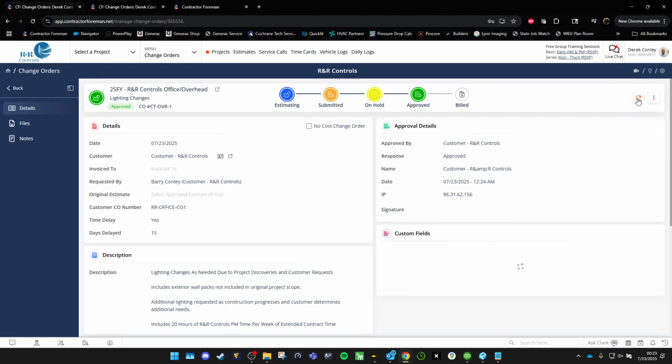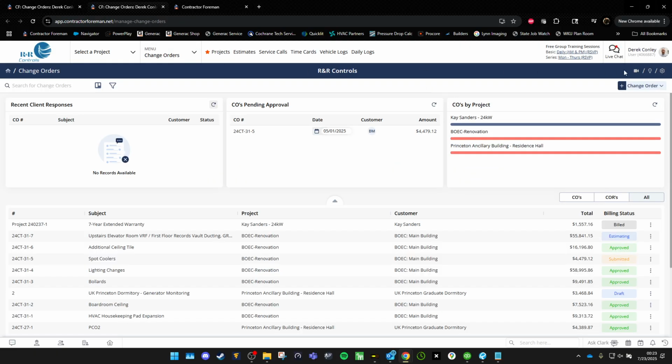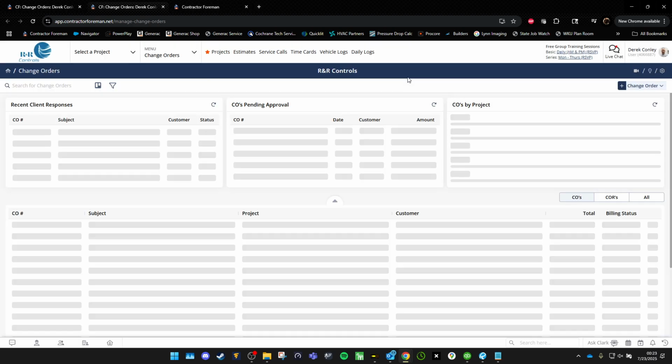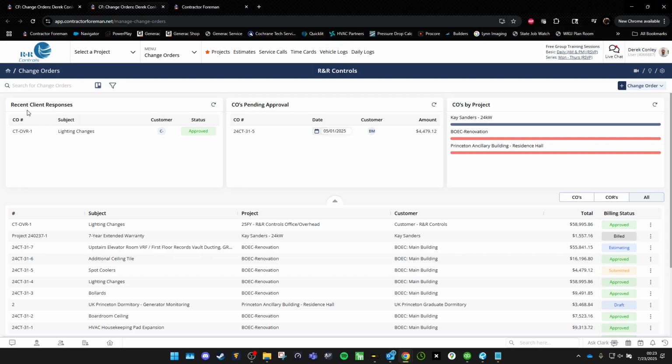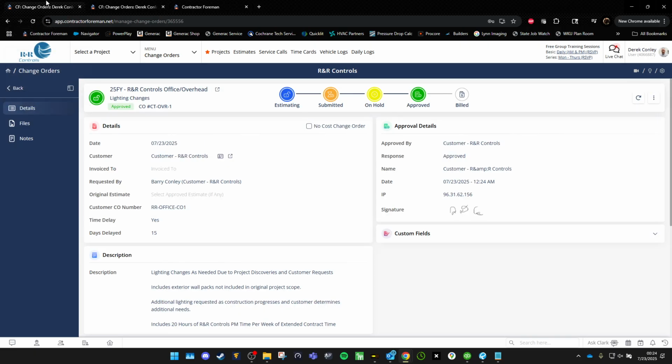Let's go refresh. Oh, look at that. We've approved. Furthermore, let me hit the refresh cache on this. Recent client responses. CTOVR-1 lighting changes. Approved. We're almost done. As you can see within the approval, it has the signature of the one who has approved it, the time that they approved it, the IP that they approved it from.